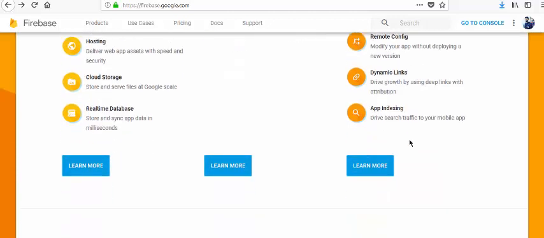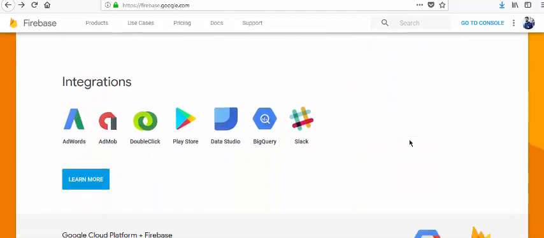These are the basic things here, and there are some integrations. There is AdWords there. If you want to post some ad in your application, if you want to earn from your ads, you can use AdMob. And there's some DoubleClick, and it's quite a new thing here. We will figure out the things later.